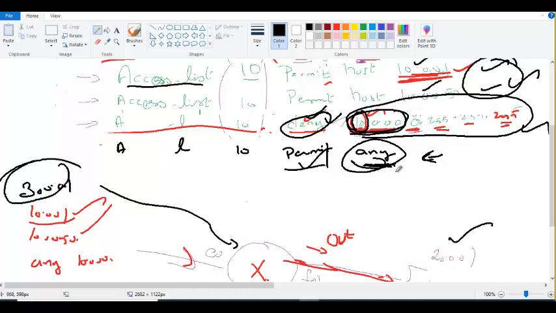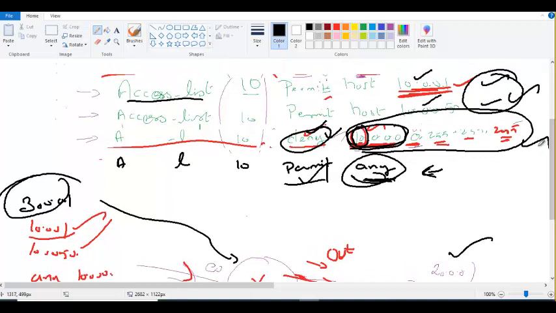So access list is a set of permit and deny statements which is always read from the top. If a match is found, for example, a packet is coming from 10.0.0.50, a match will be found in the second line. It won't read the third line or fourth line. It will not go to any other line. If a match is found, okay, I need to permit, okay, I'm permitting. That's all. It permits.